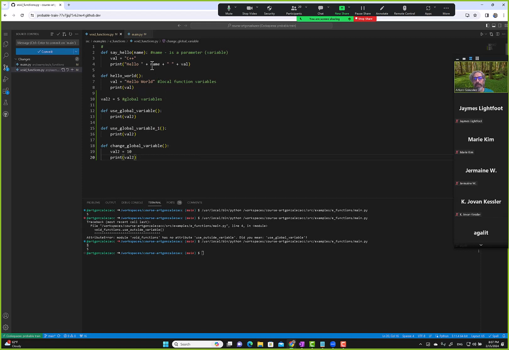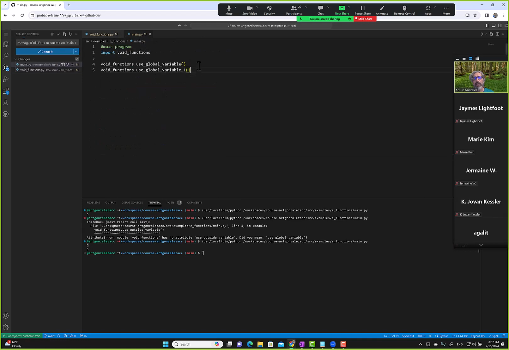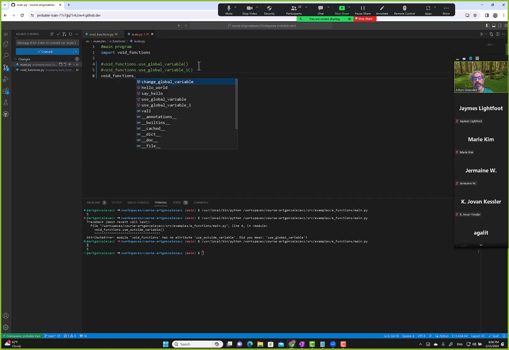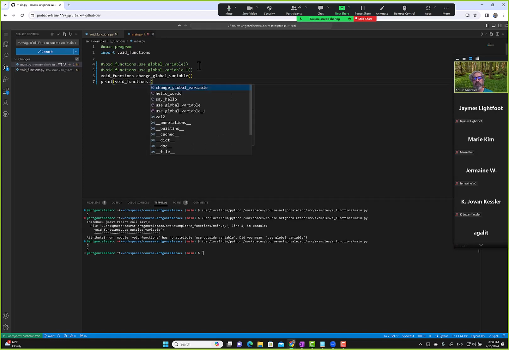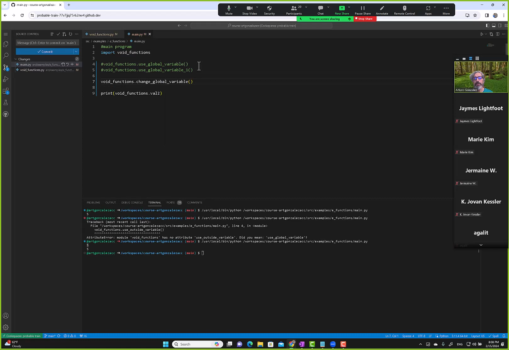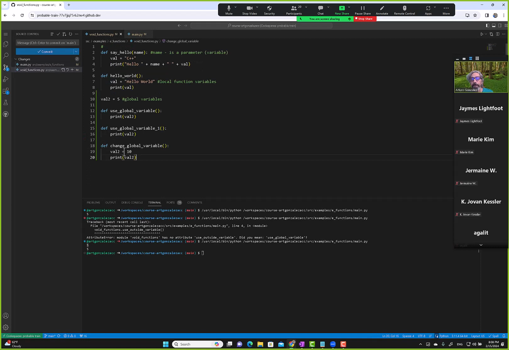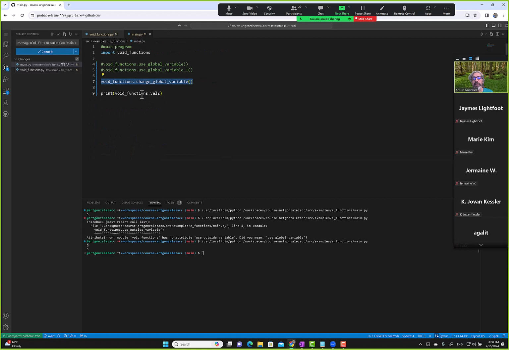And then we have to go to main and let me comment that piece out. void functions dot change global variable. Let me see if I can print void functions dot, I think it connects as val2. Okay, so I'm trying to change the global variable in change global variable here, and then I'm printing it, and then here I'm displaying it, right?